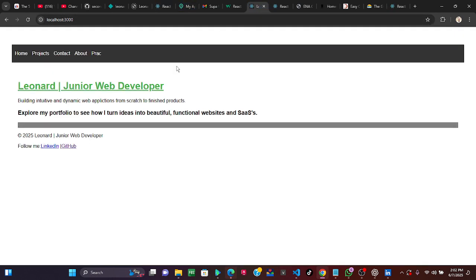So this is our browser. Let's see what is going to happen. It is still loading. So this is just a project that I have. This is a website that I created using React. It's a basic website. Okay, it has finished loading.